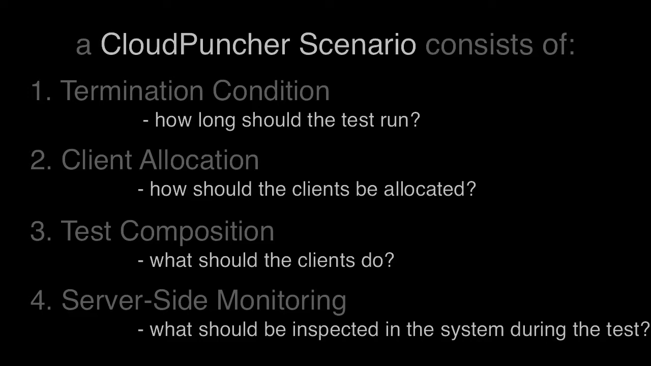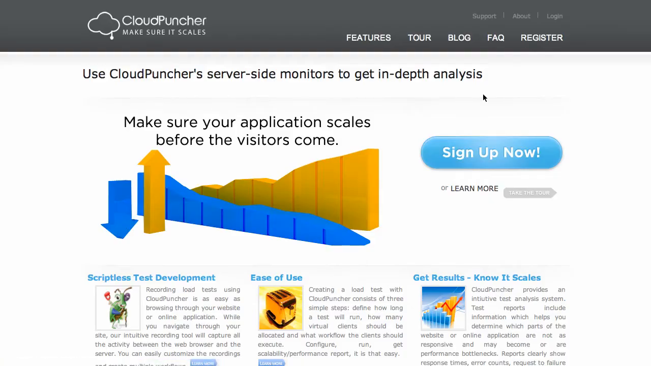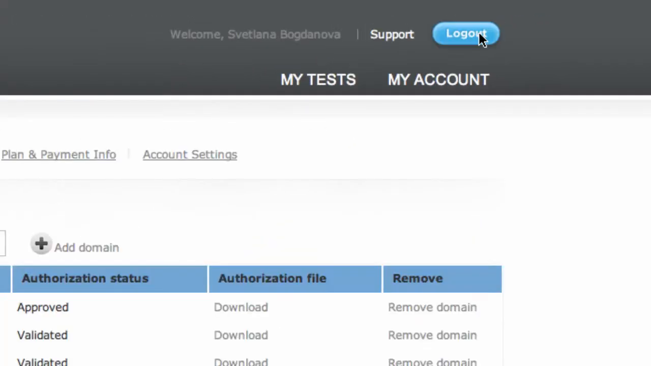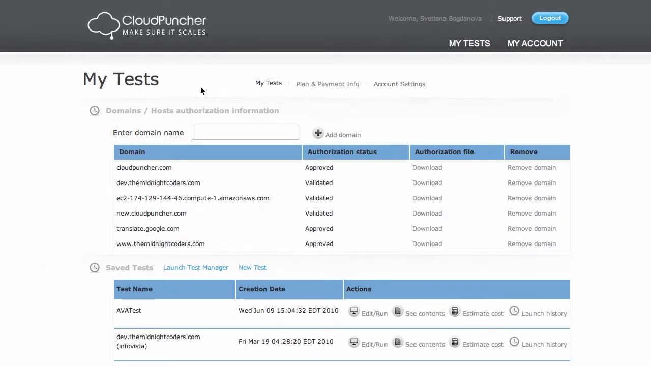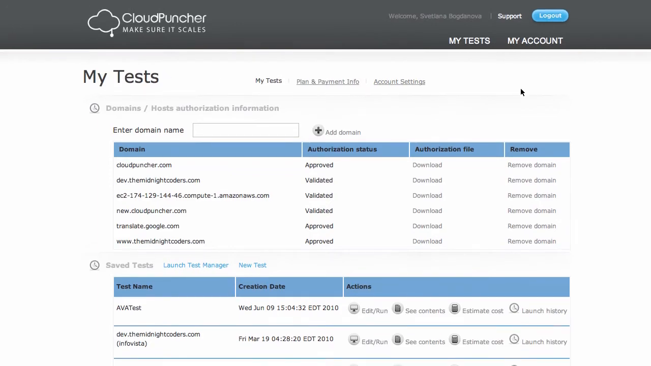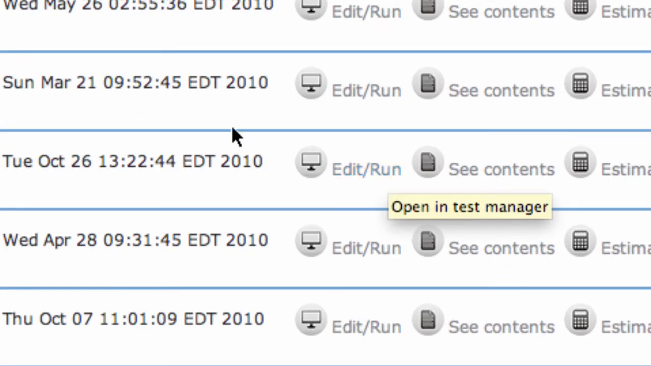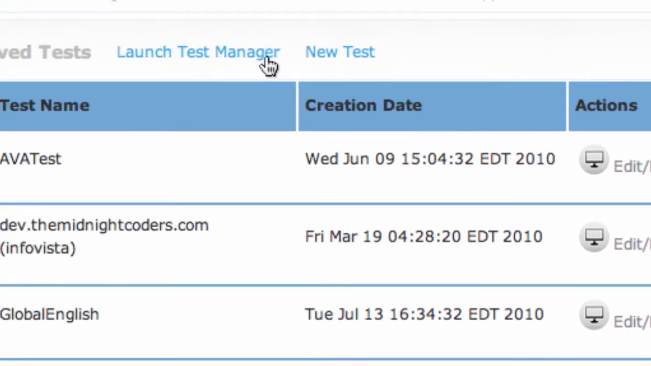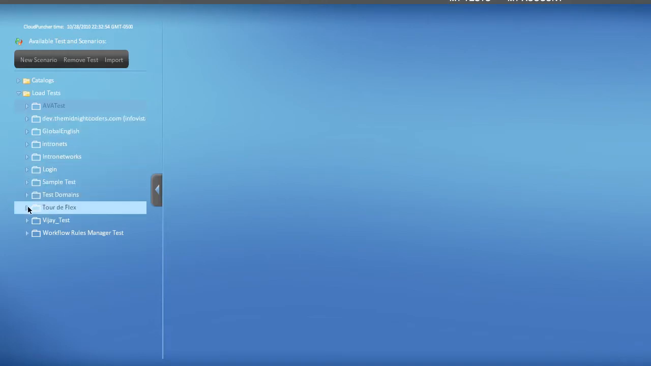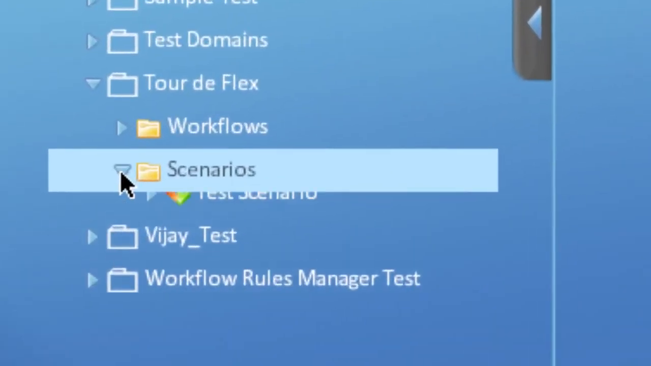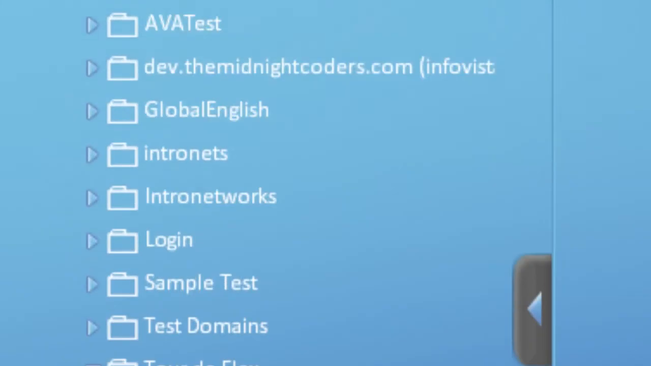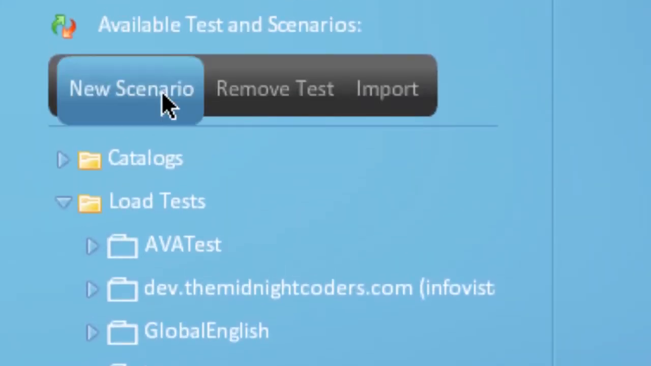Let me show you how to create and edit a scenario. First, log into your account and find your test on the My Tests page. Click the Edit Run link button. Alternatively, if you do not have a test, launch the Test Manager by clicking the Launch Test Manager button. In the Test Manager, locate your load test, click the Scenarios node, and click the New Scenario button. If you already have a scenario, you can expand the Scenarios node and simply select your scenario.